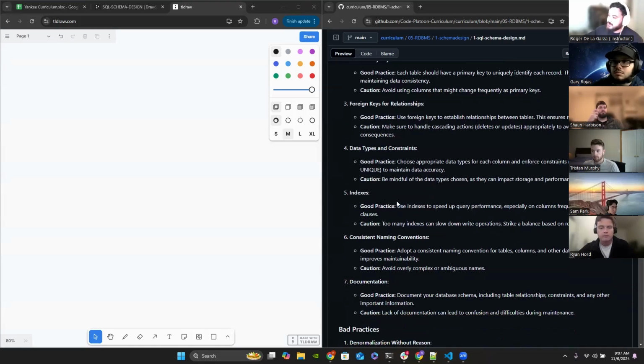Indexes is another good practice. We won't cover indexes today, but essentially, a quick rundown: you use your indexes to speed up the query performance. So if you know you have some form of data that you're going to be querying pretty often, it's always good practice to use an index to increase the performance of querying that data.